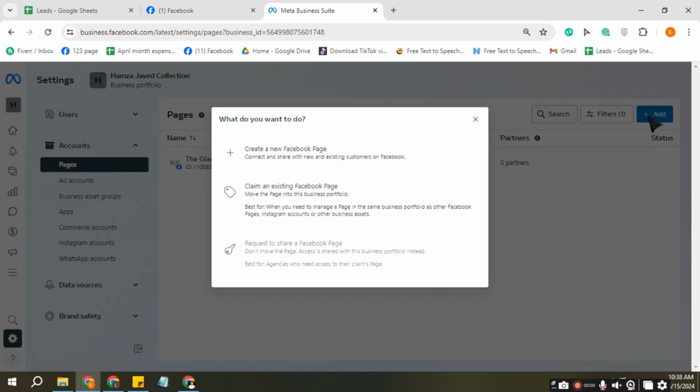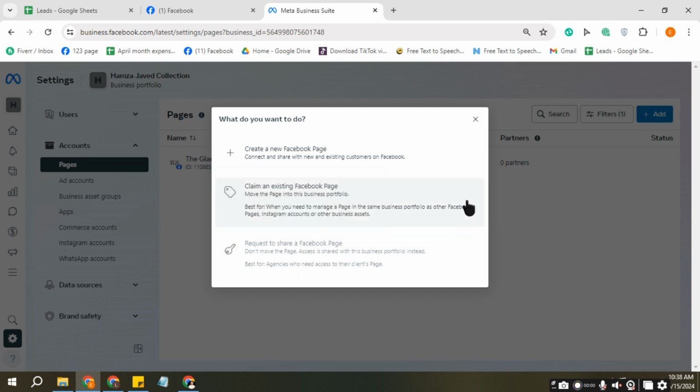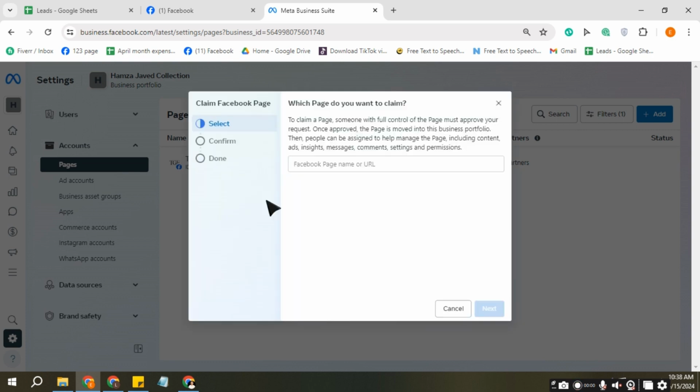You'll see three choices: create a new page, claim an existing page, or request access to a page. If you're managing a Facebook page on behalf of someone else, you can request access to it by selecting Request to Share a Page. If you own the Facebook page you want to connect, select Claim an Existing Page. Enter the name or URL of the Facebook page and click Next.